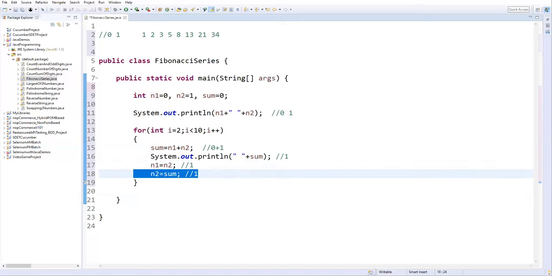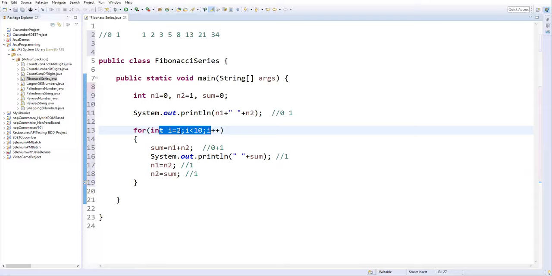Now again it will go up for the second round. So the i value becomes 3 now. Here n1 plus n2. The current value of n1 is 1 and the current value of n2 is 1. So 1 plus 1 is 2. 2 will be added to the sum. Now here it will print 2. That's the next Fibonacci number.